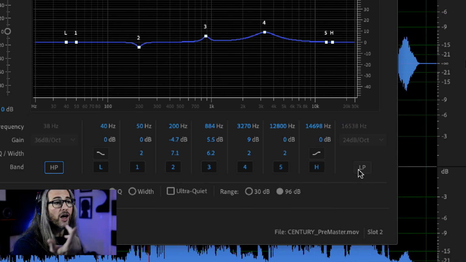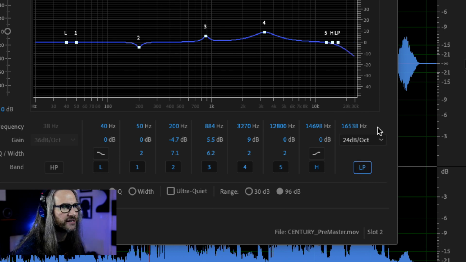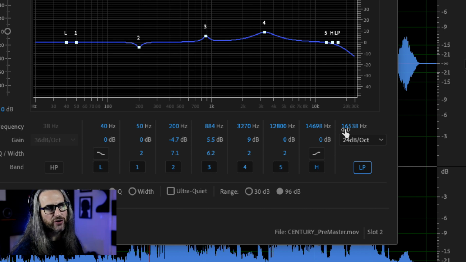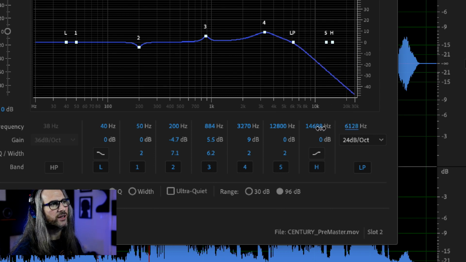And then you have the low pass filter, right? Low pass, high cut. So the low pass filter is the opposite. It's cutting off all high frequencies above a particular frequency. So in this case, everything above 16.5 K, 16,500 hertz, is being cut at 24 decibels per octave. And if we slid this down, you can kind of see what that's doing as well, okay?